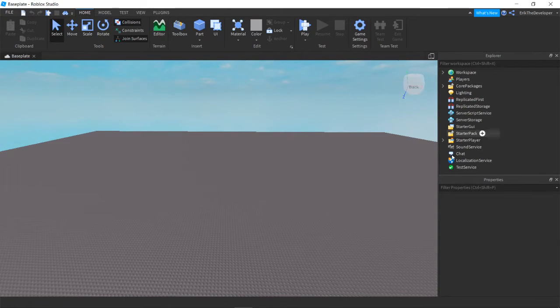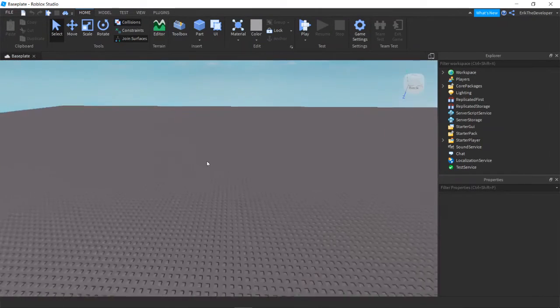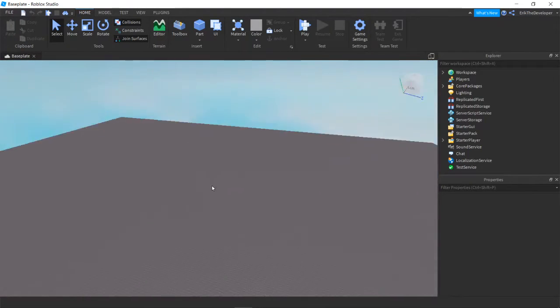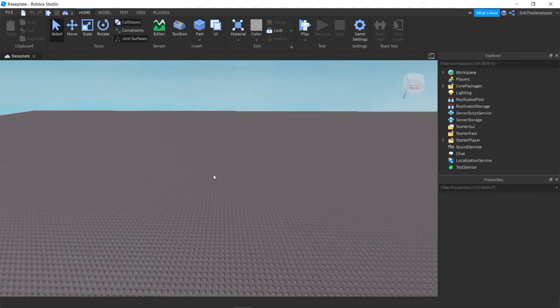And then we have extra windows like that. So for example, I have the Explorer and Properties window open. So first of all, let's touch on how to move around. As you can see in my 3D viewport, I can move around my 3D world that I've got here. Moving around is pretty similar to how you actually do it in Roblox.